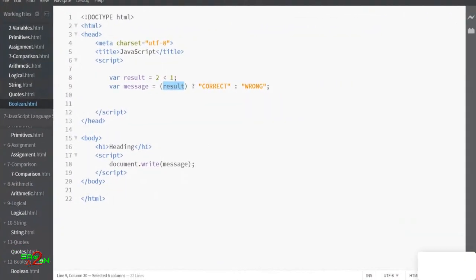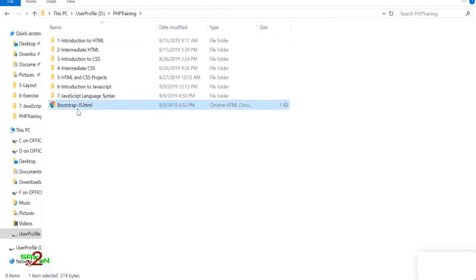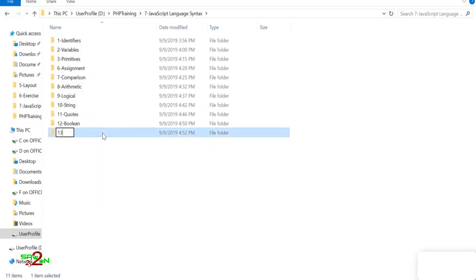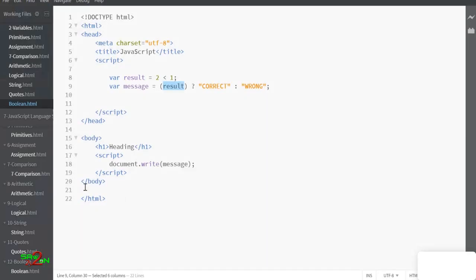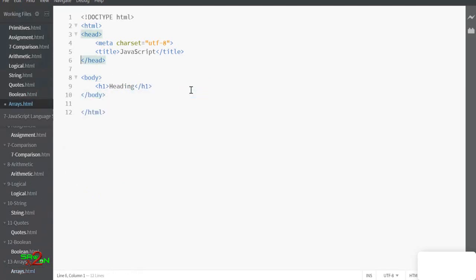Hello and welcome to the lecture on arrays. So let's create a file for array. Let's copy this and create a folder. We call it arrays. All right, let's open that file. Okay, let's understand how to define an array. So we'll define a color array.